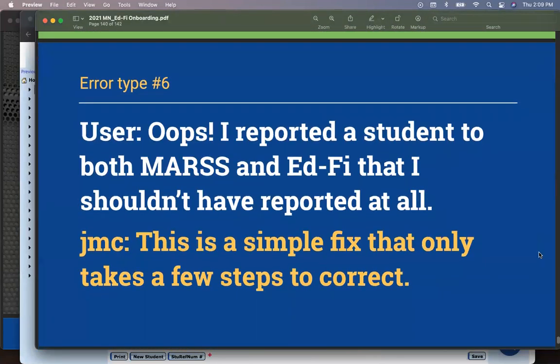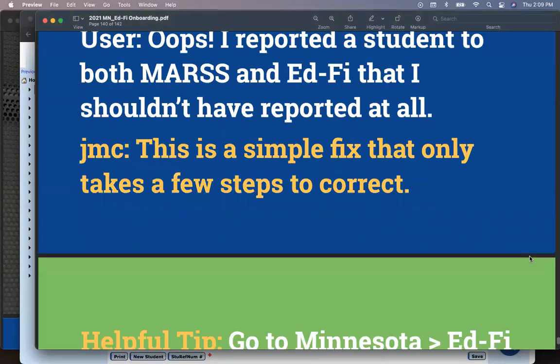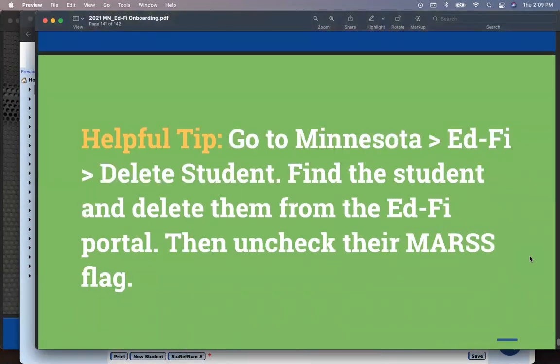Error type number 6: I reported a student to both Mars and Ed-Fi that I shouldn't have reported at all. It's a simple fix that only takes a few steps to correct. Go to Minnesota Ed-Fi, delete a student, find the student and delete them from the Ed-Fi portal, then uncheck their Mars flag. So again, the kid didn't come to school, but you reported them.